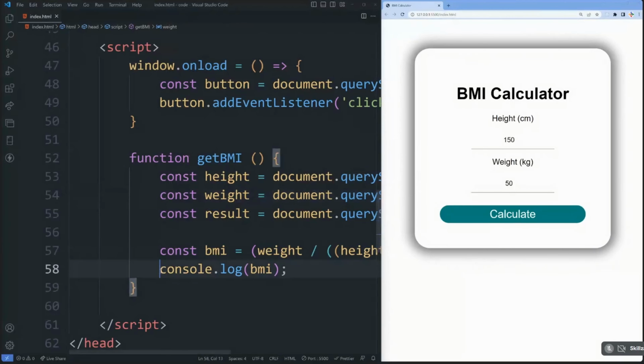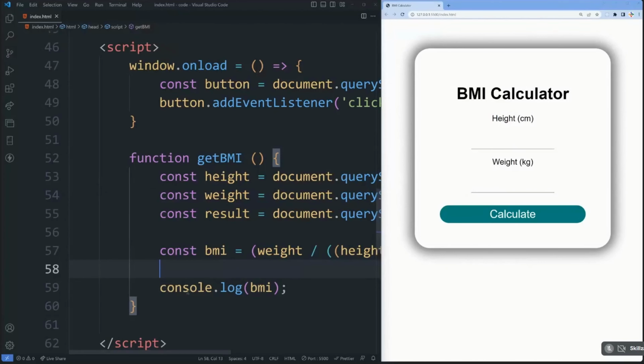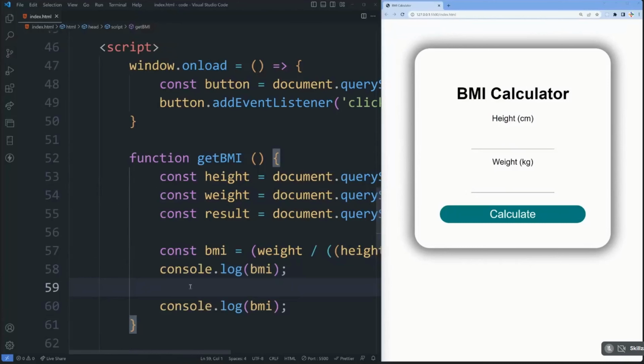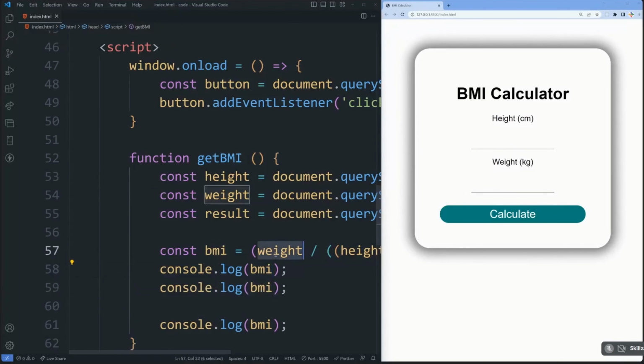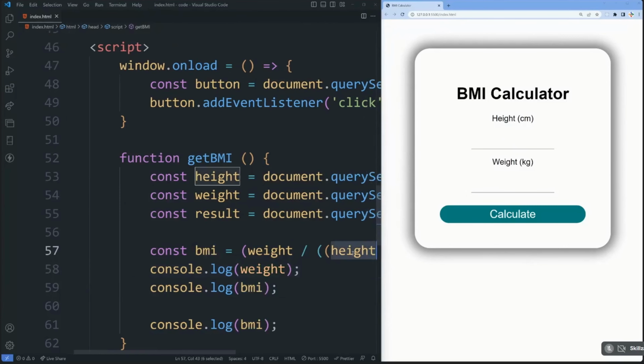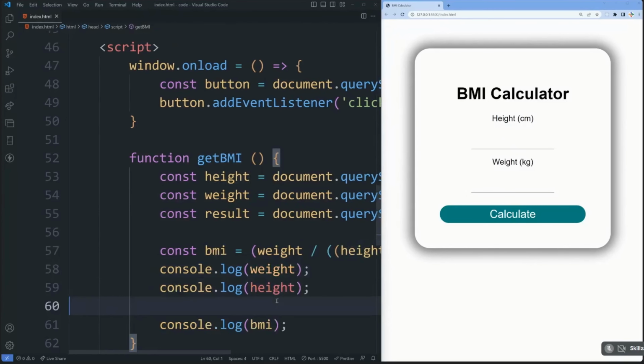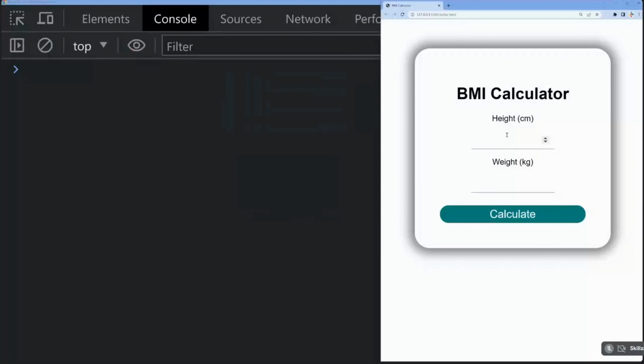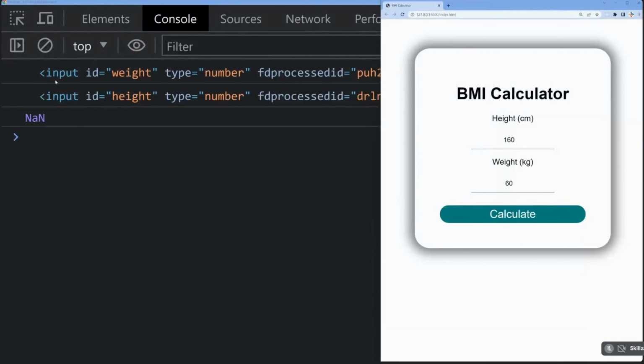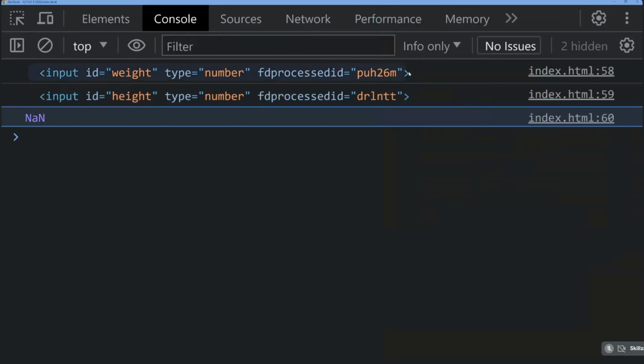Prior to that, let's print the height and weight as well to see what is coming up there. So let's say weight, let's say height. All right, let's compute now. 160, and let's say this as 60. Calculate. Okay, so height is okay. This is input value, input value. Number is process. Oh, got it.